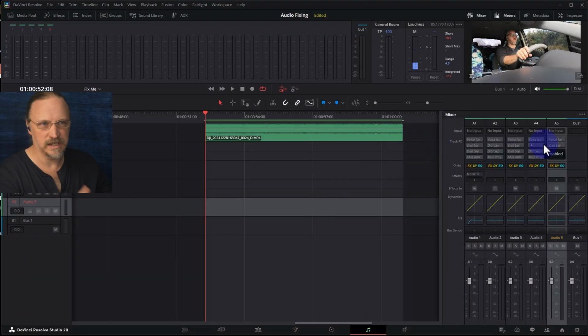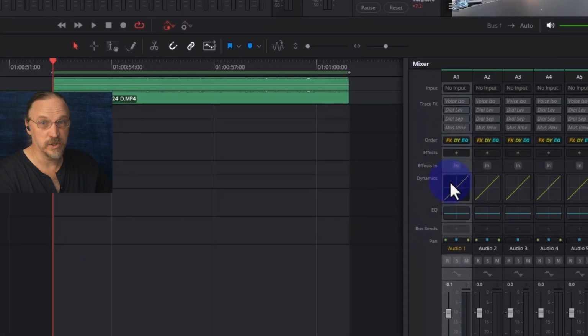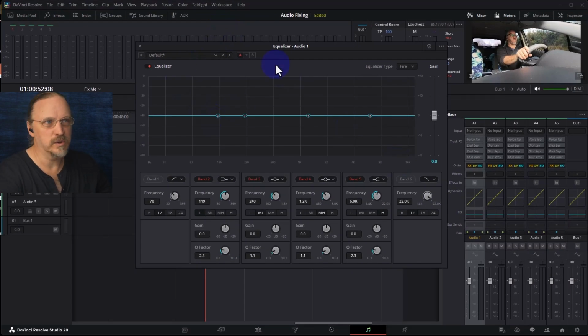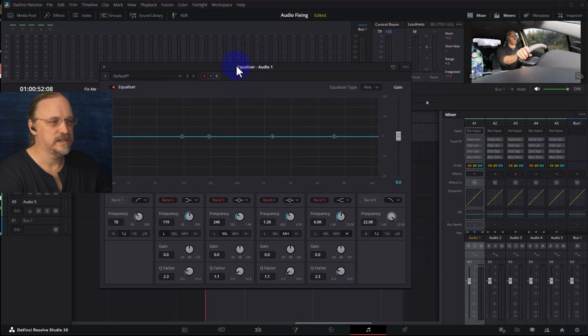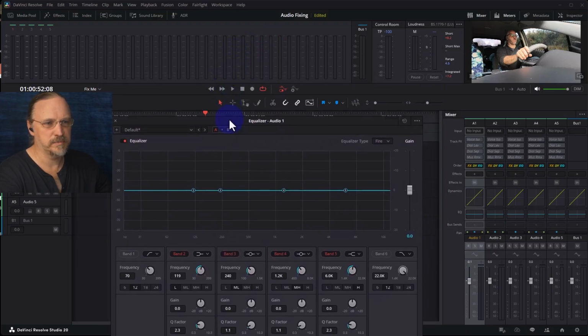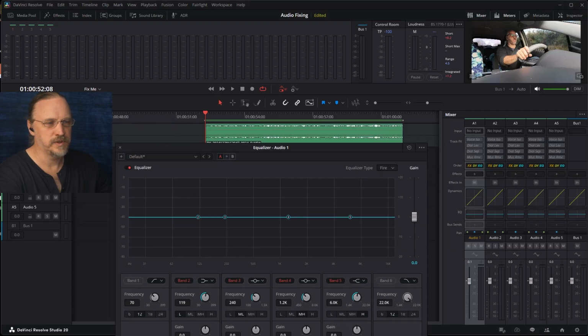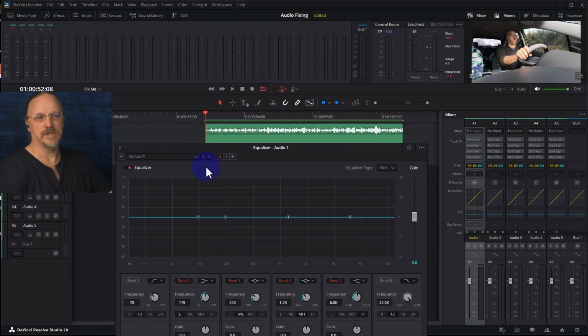You can get to these on the edit page, but there's a thing about the Fairlight page that makes this much easier. So the first thing we're going to do is go to the EQ here, and I'm going to just double click on it to bring it up. And here's our equalizer. Cut the bottom of it off here so you can see the waveform.